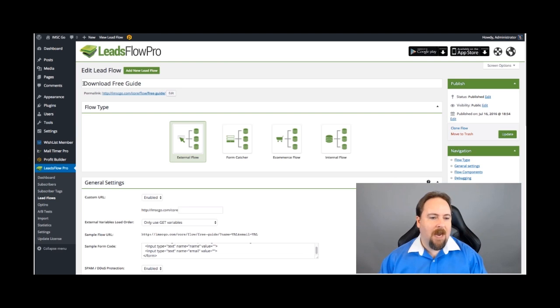So what we've done here is we've created a lead flow. We called it download free guide. We've created one of the several different types of flow that we have. This is called an external flow. It's great for integrating with places like Leadpages, ClickFunnels, Profit Builder, Easy Pop-ups, whatever squeeze page system you've got.